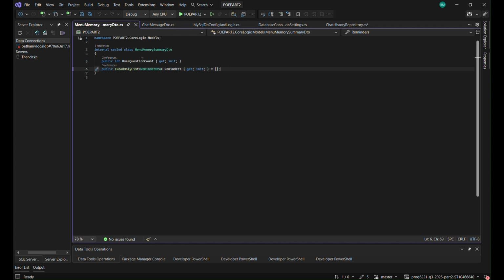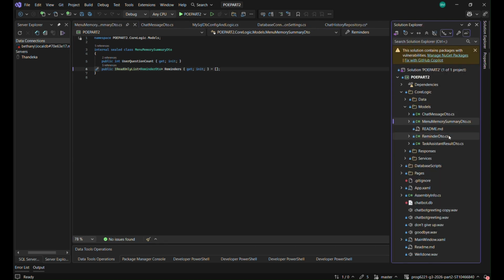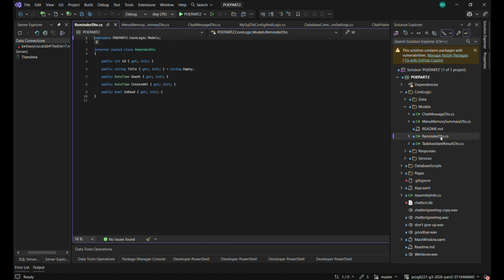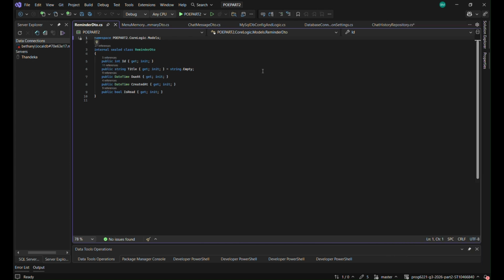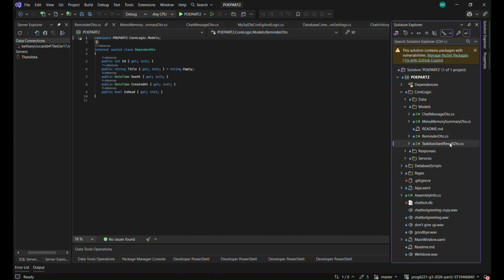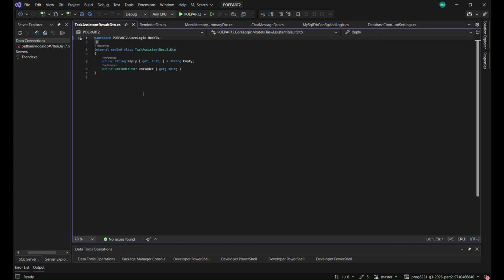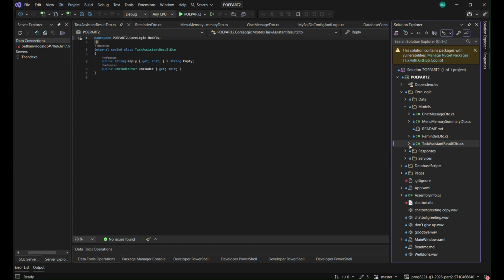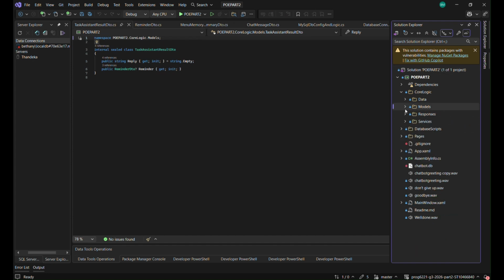But now let's go back to the Solution Explorer and just continue. And then there's our reminder DTO object with all the fields necessitated, and then we have our task assistant results DTO. So this one is just the reply and then the reminder, right? That's essentially it. So it's modularized in that regard.